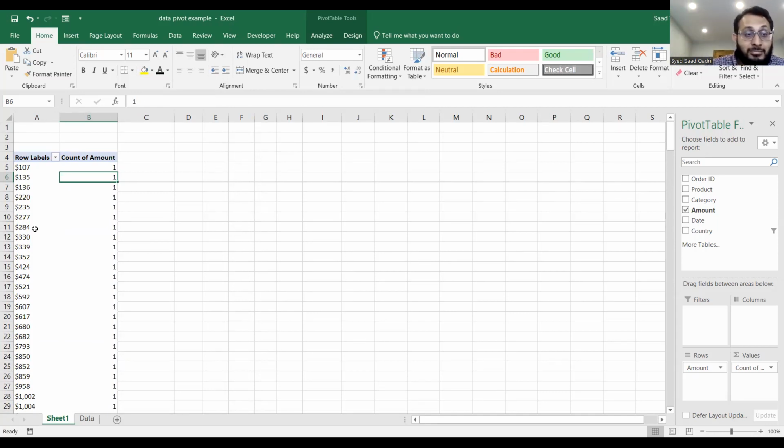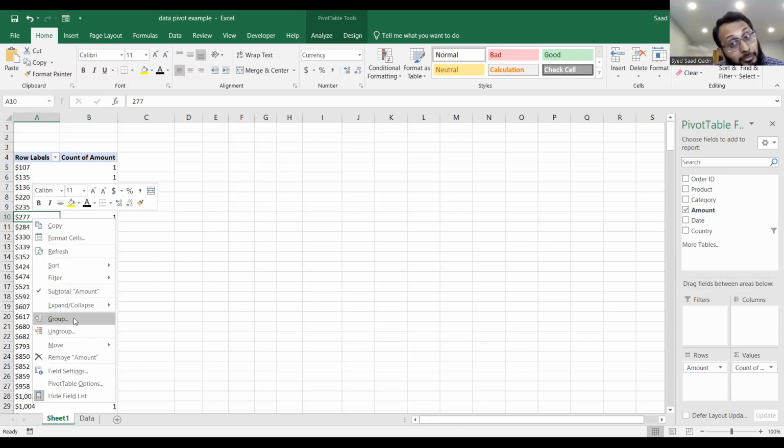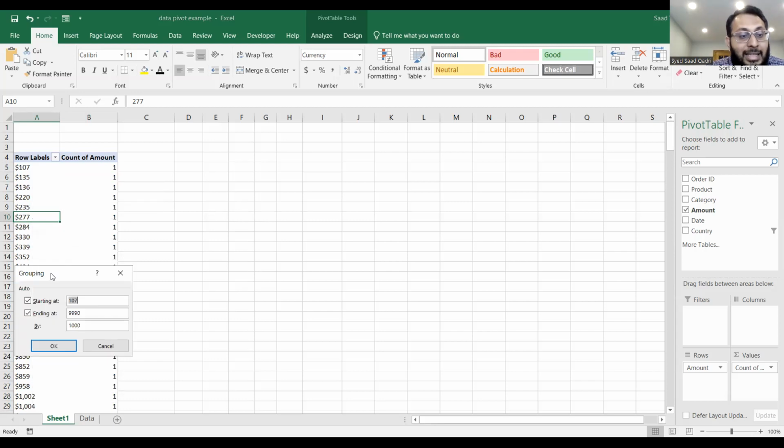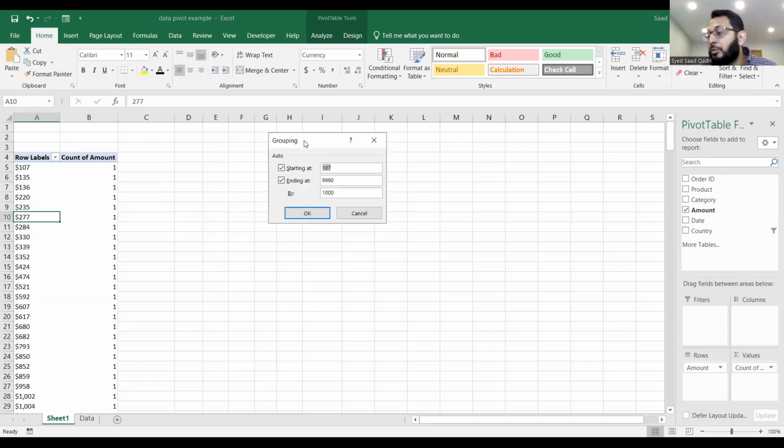Okay, that's fine. Our next step, you right click on any one of the values and you click on group. Now that's a different way of grouping because these are all numbers, right? So when you click on group, it asks you what would be your grouping. My grouping will be starting at 1. My largest value is 10,000, and I want to have a group of thousands. So my first group will be from 1 to 1,000. My next group will be from 1,001 till 2,000, and so on and so forth.